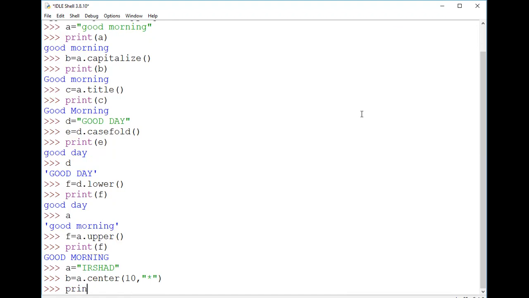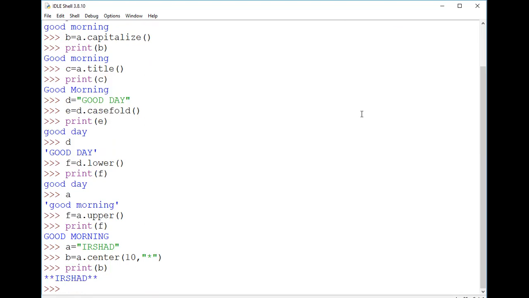If I print B now, you can see that the first 2 letters are asterisks, then Irshad is there, then again 2 asterisks are there. It means that if the string contains 6 letters and our requirement is more than that, then the number of extra letters, here 4 more letters, will be occupied by whatever character you specified. Here we specified an asterisk, so that's why it comes in this way.